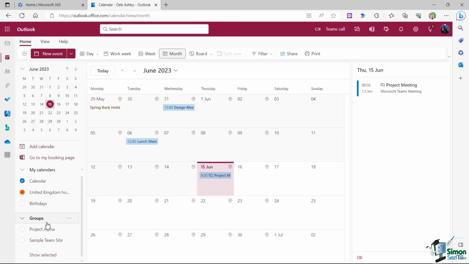Now, what we'll also see down here are any groups that we're a part of. We haven't spoken a great deal about Microsoft 365 groups as yet, so I'm not going to linger too long on these, but these are additional group calendars that I could toggle on. If I click on Project Alpha, you can see that the appointments that show in green are associated with that particular group shared calendar.